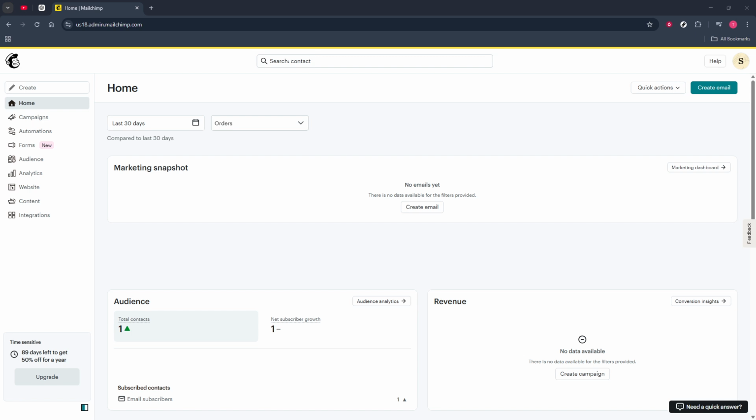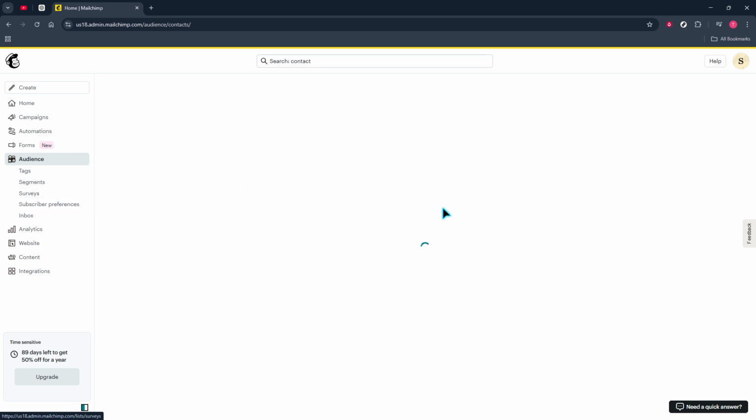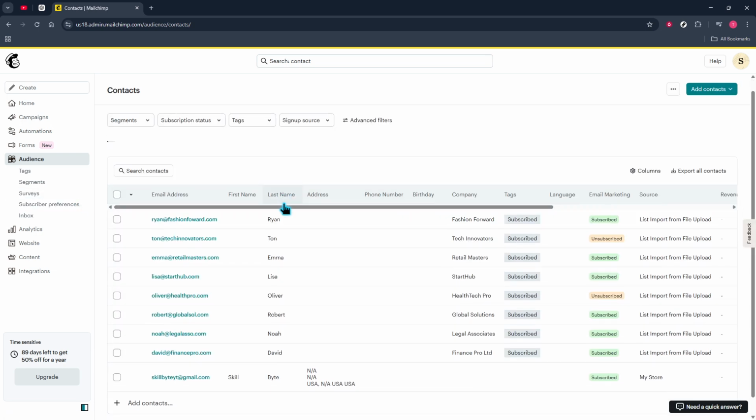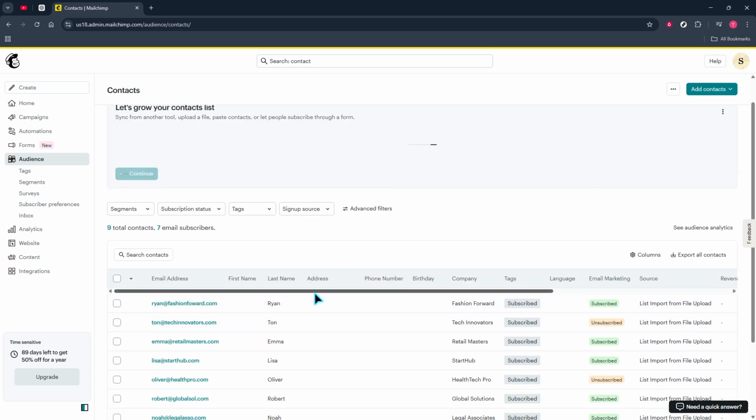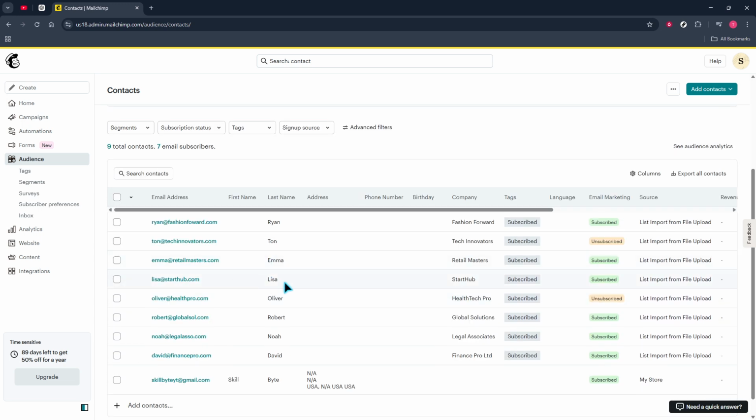Start by signing into your Mailchimp account and opening your home dashboard. From the main navigation, select Audience. This takes you to your contacts list where you can manage individual records. Find the contact you want to remove and tick the checkbox to the left of that contact. You can select one or multiple contacts the same way.